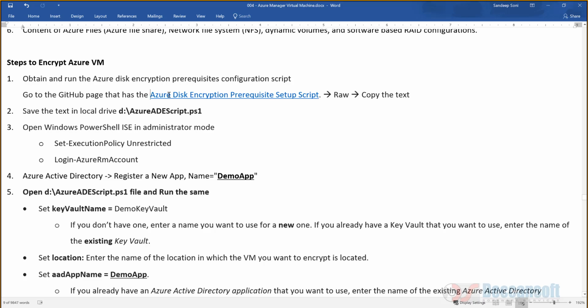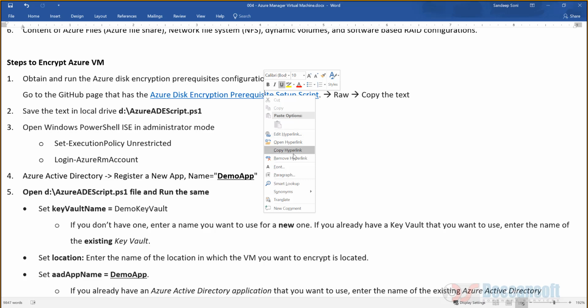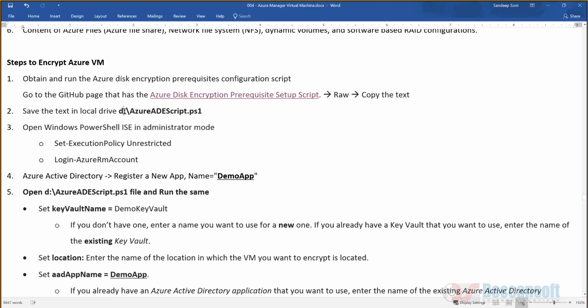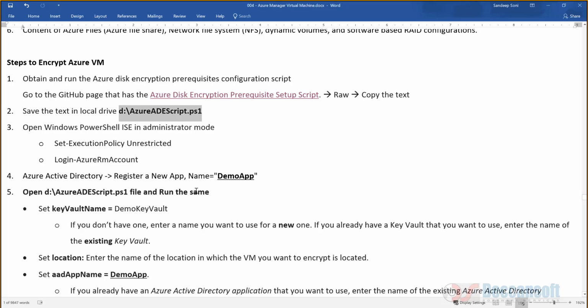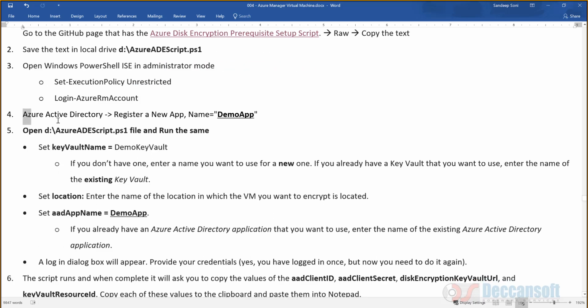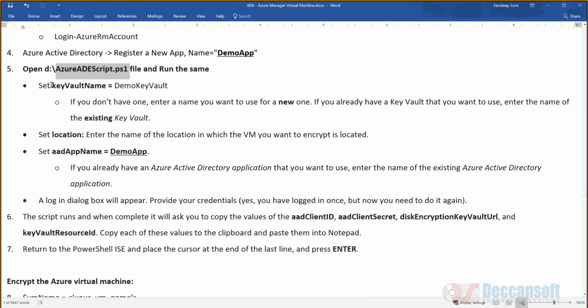You have to get the complete script from this URL. Go to GitHub and get the complete script, and after you have the script, save it on the local disk. Then of course you'll have to log into your PowerShell account. There is a lengthy procedure where in Azure Active Directory you have to create an application, and then execute the script, which is going to automatically create a Key Vault for us. The script will do that for us.